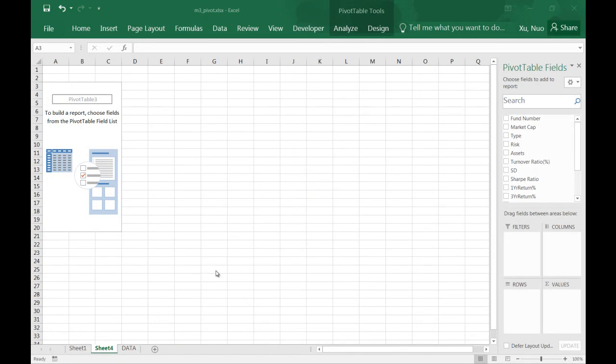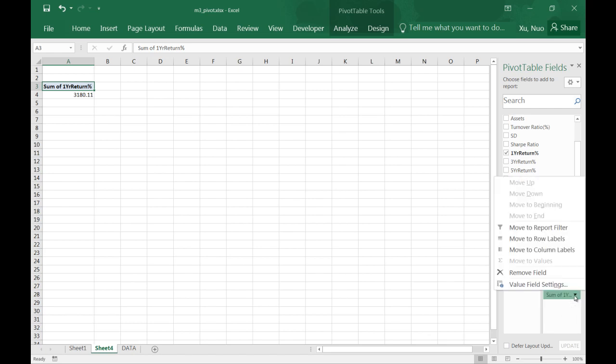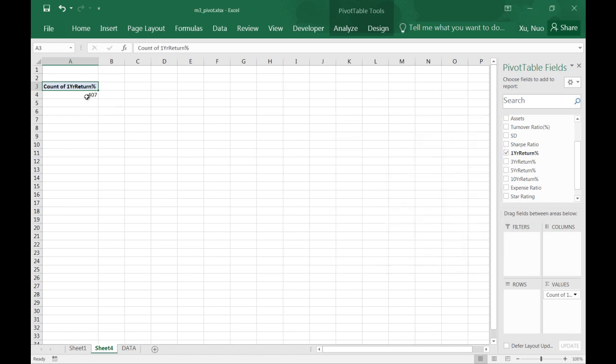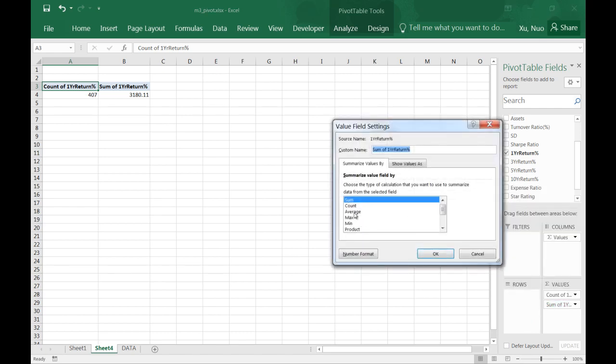I will first compute the same statistics again for the whole data set with pivot table. So what I need to do is drag this variable into this value quadrant. And now I need to click on it and go to value field settings, and I will change it to count. Now it shows the correct count, which is the total number of funds for the whole data set. Now I need to do the same thing by dragging the same variable into the same quadrant again, and this time I would click on it and choose average to calculate the mean.